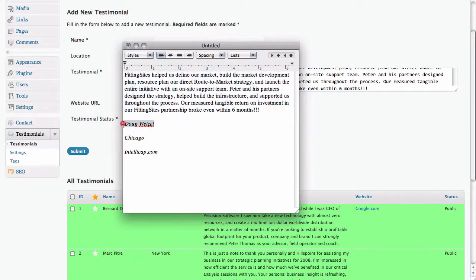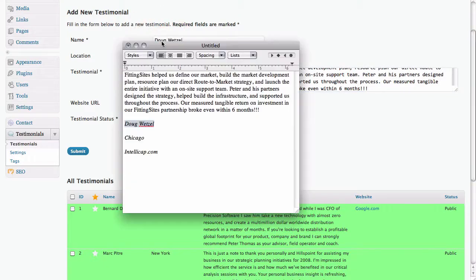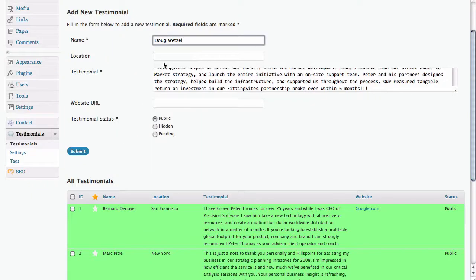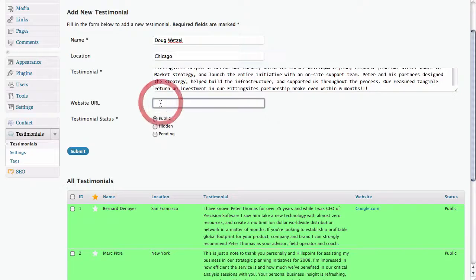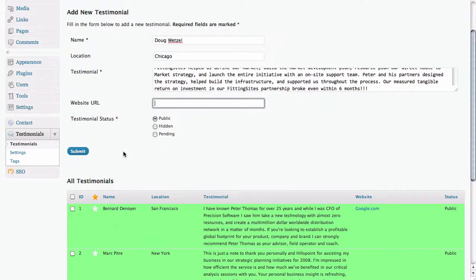Going back to our document, we're going to copy the name of the person leaving the testimonial, as well as the location. The name is a required field. The location is completely optional. Another option is to add a website URL, and we happen to have one here for this particular client that left a testimonial. So once we've done that, all we need to do is click on Submit.